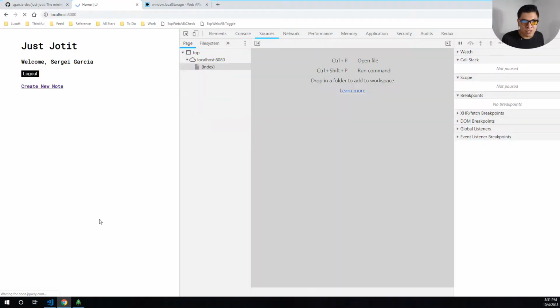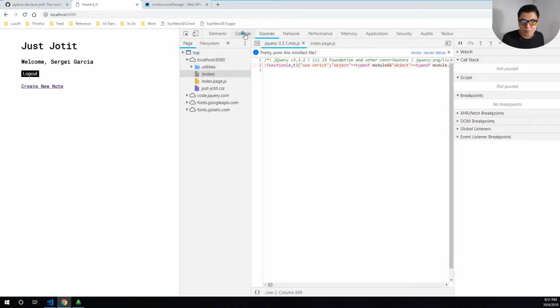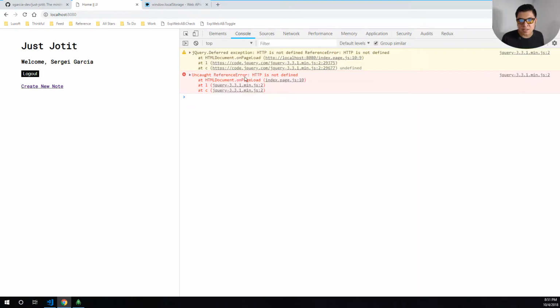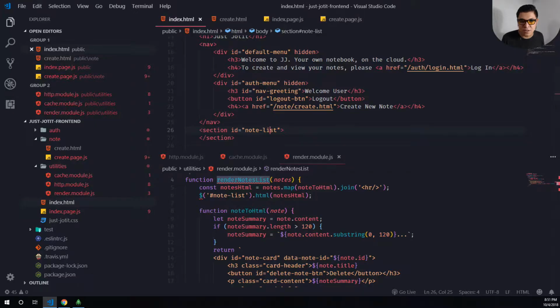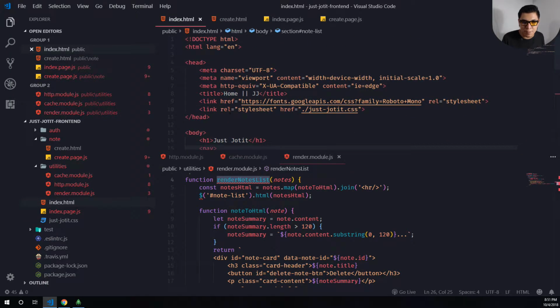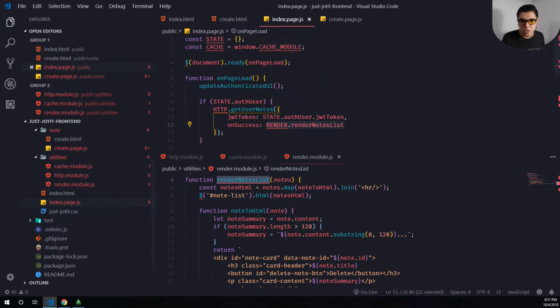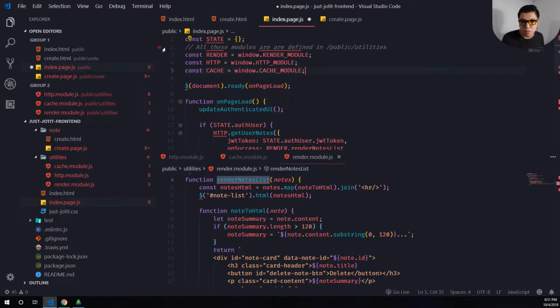So let's try refreshing the page and see if we have anything missing. And it looks like we do. It says HTTP is not defined. So it seems like we forgot, because we've been doing updates back and forth. We didn't include the HTTP module, excuse me. And for that reason, I'm just going to include it straight away. I'm going to include all of them, just in case I need any of them. So I'm going to include all my modules, like so, in case I need them.